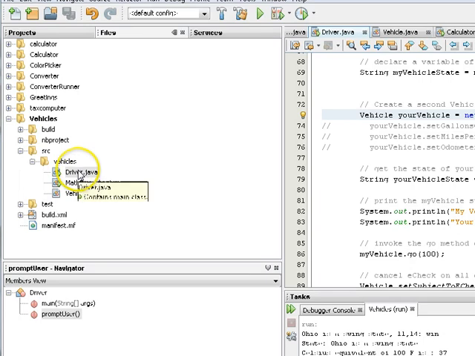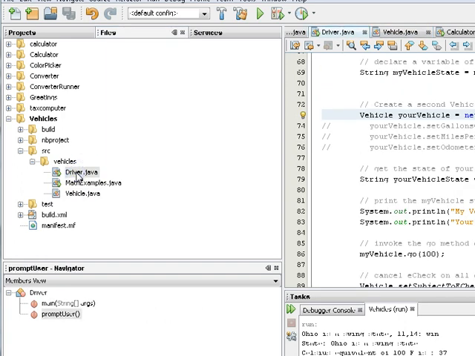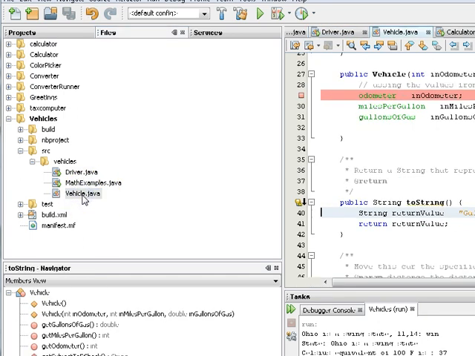So we have a user interface class called Driver, and we have a data class called Vehicle. So Driver has all of our prompts to the user and all of our output. Vehicle stores our data and has our calculations. And the reason why we do this is many times we want to use different user interfaces but maintain the same logic. Think of iPhone app, Android app, web page.